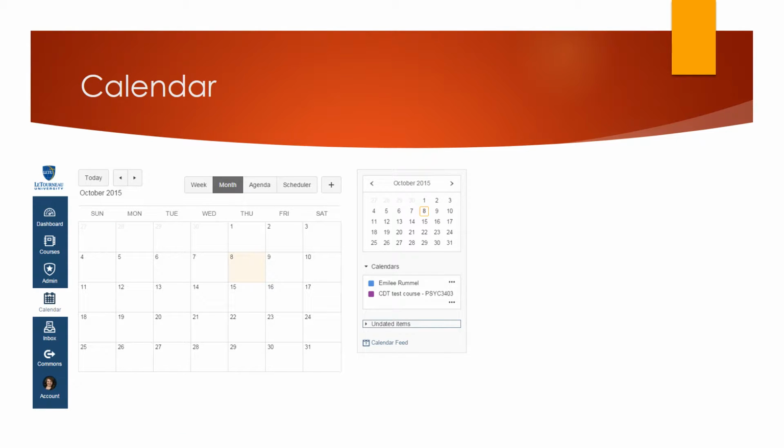Your calendar functions very similarly to any other web calendar. Up at the top are buttons to allow you to view different views: week, month, agenda, or scheduler. Also, a nice feature about the calendar in Canvas is it allows you to assign due dates to assignments.